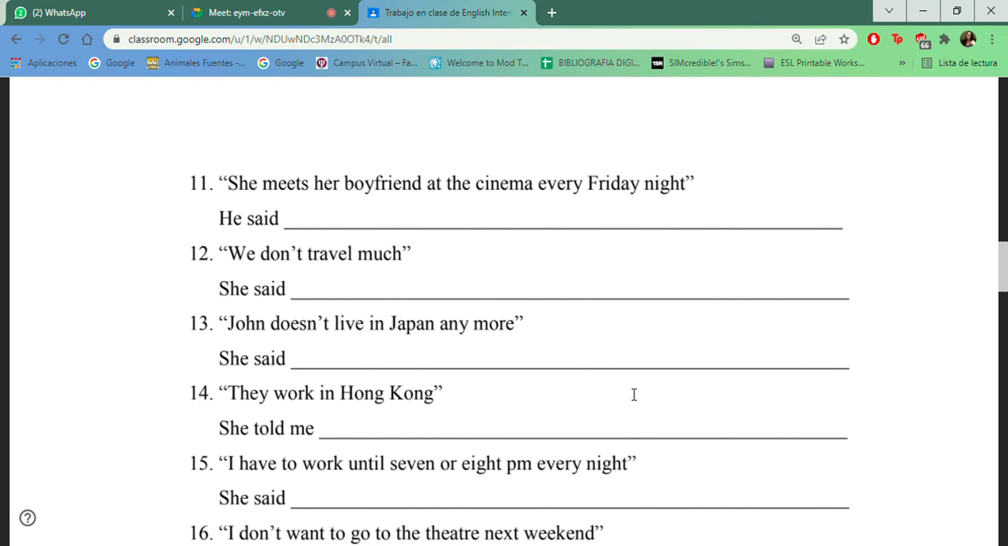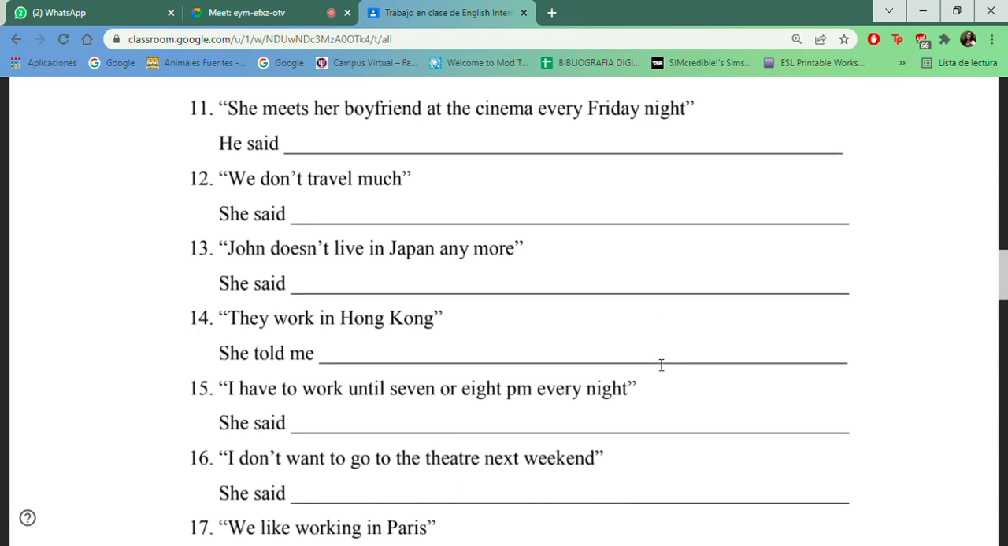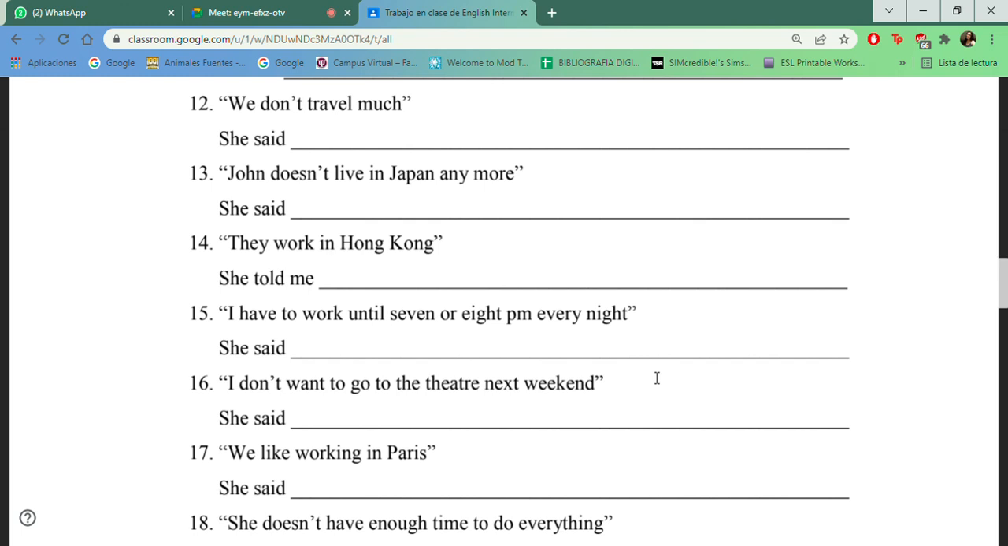She said they didn't travel much. She said John doesn't live in Japan anymore. Great. John doesn't live. She told me they worked in Hong Kong.